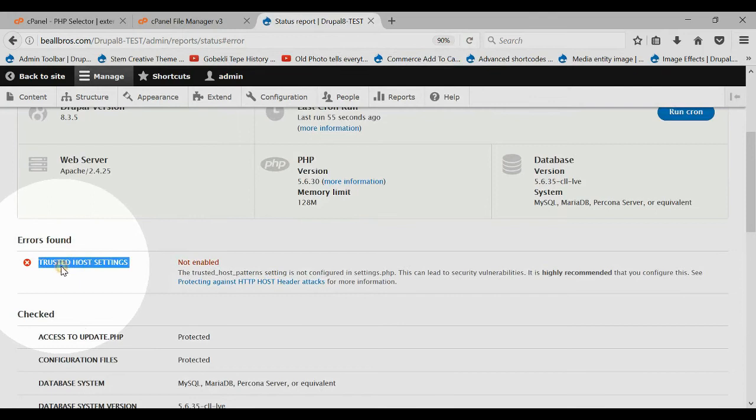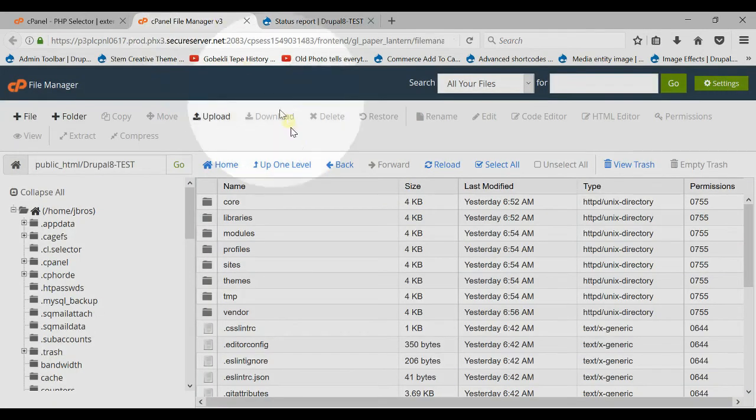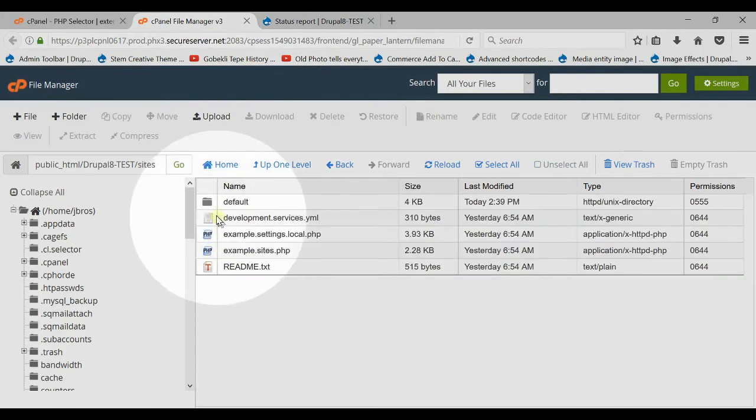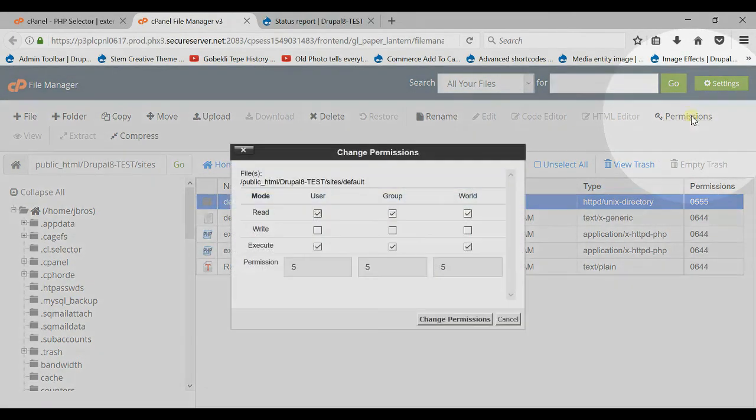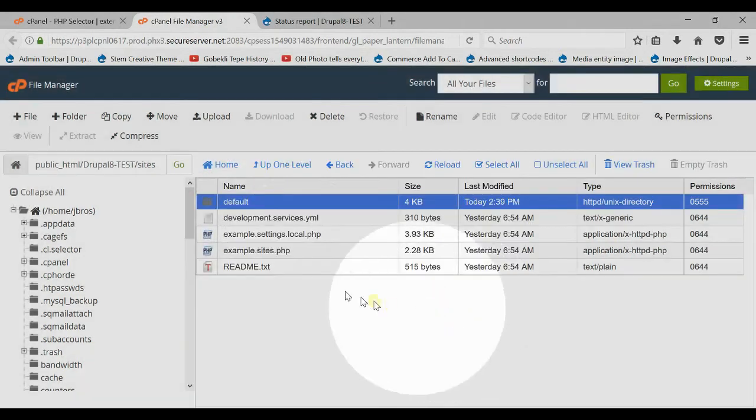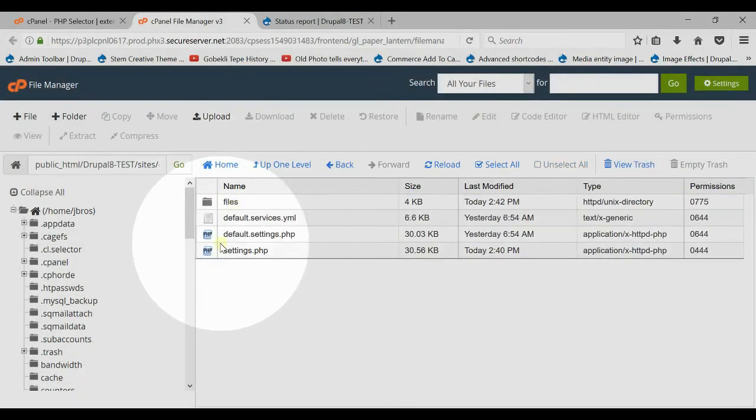So now let's fix the trusted host setting. This one's a little more complicated. So the first thing you want to do is come to your file manager. And we want to go into the root. Then we want to go into our sites folder and our default. But before we go into default, we want to change the permissions. We want to have access to write in that folder. So now we can go inside that folder.